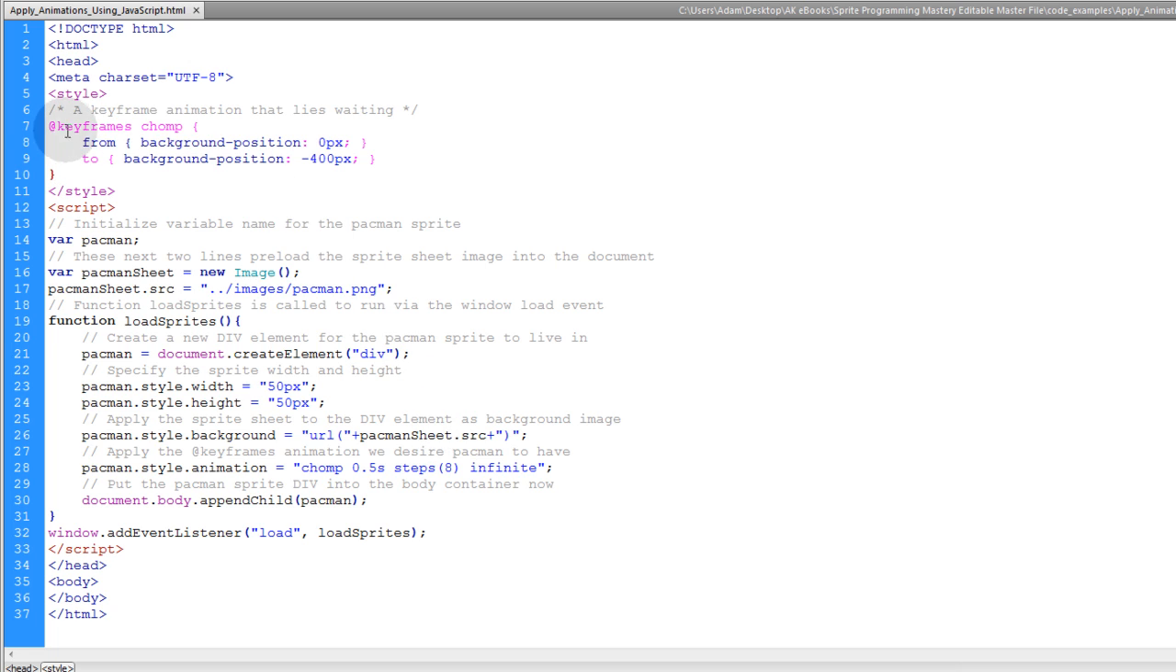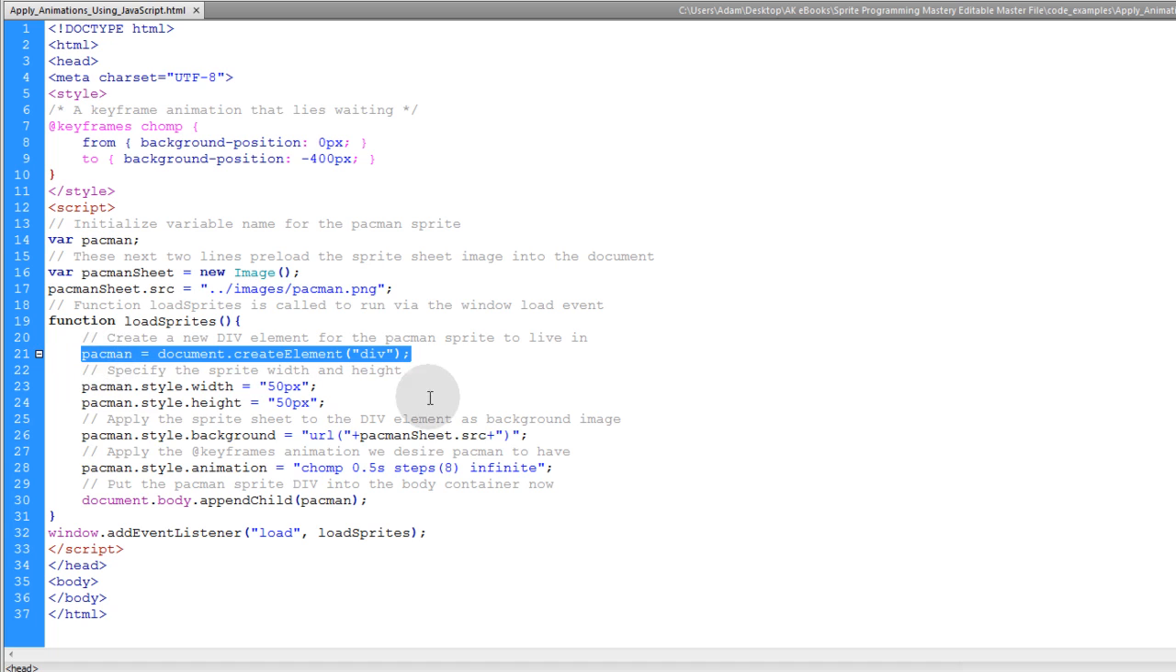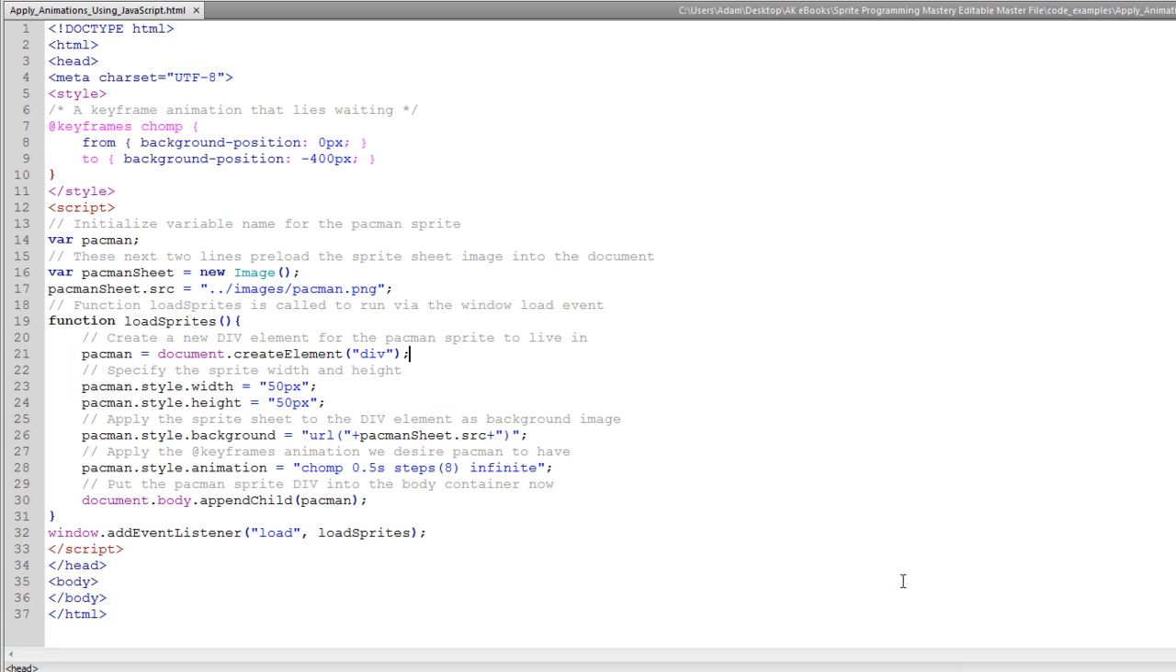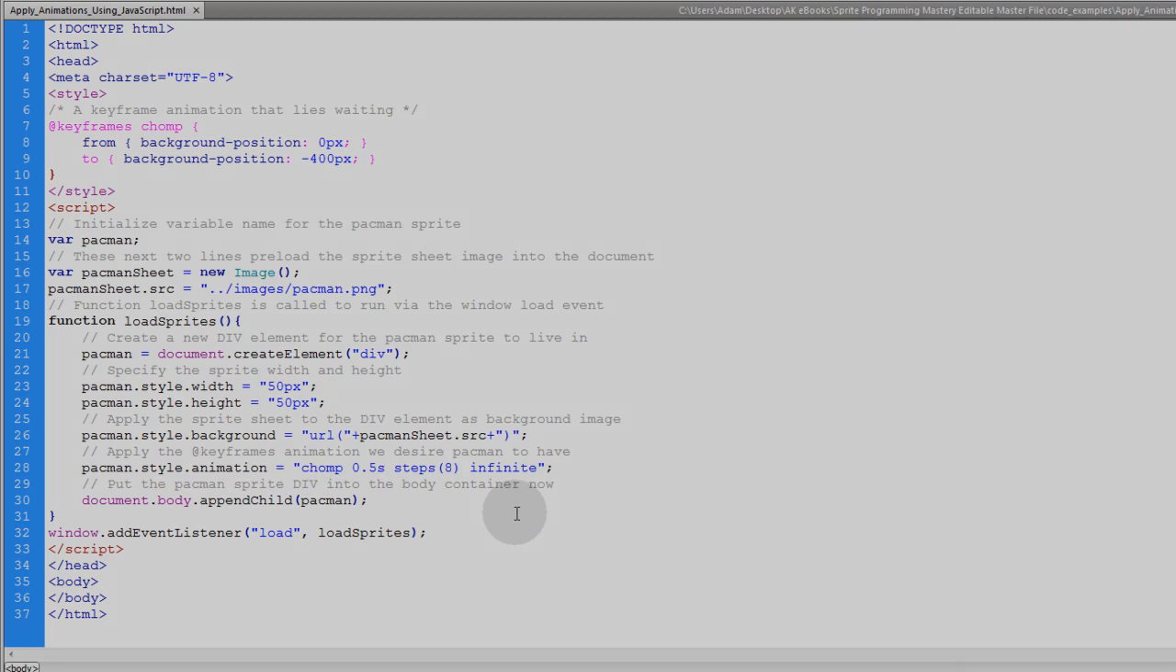You can have keyframes animations just ready and waiting in the CSS and then call them through JavaScript or apply them to elements through JavaScript. And even the elements themselves can be dynamically inserted and created on the fly. You can see that there's nothing in the body element. So JavaScript is dynamically creating that element and assigning the animation to it.